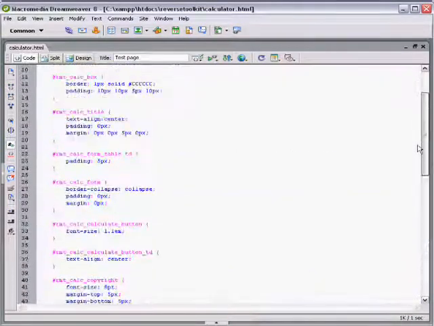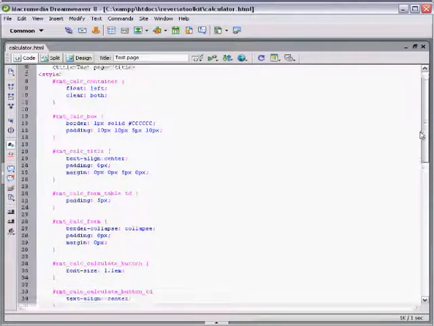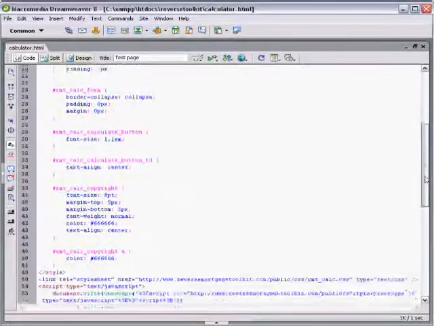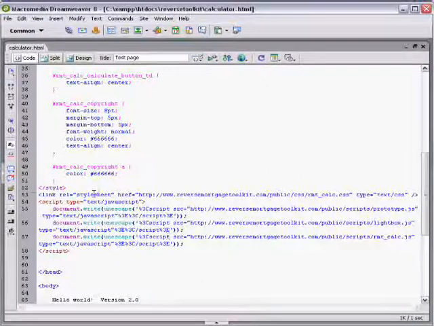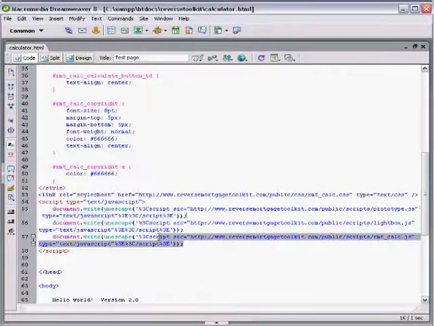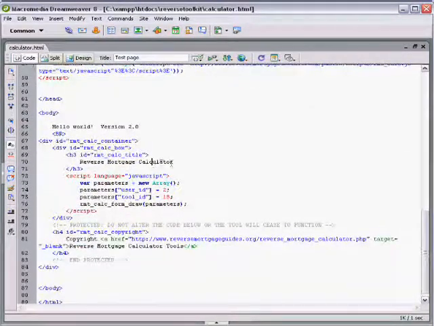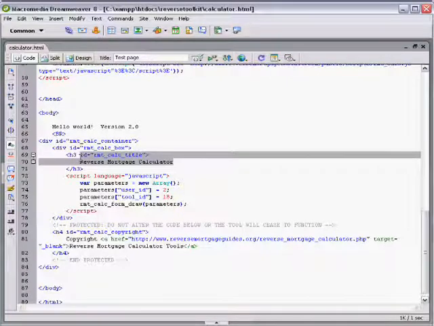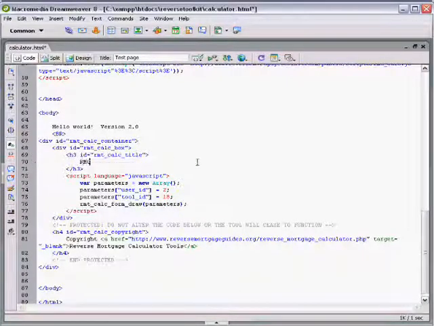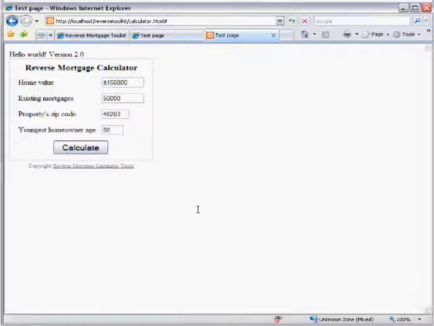If I scroll up and look here, I see some style sheets, which looks promising for editing formats. I see some more style sheets that have been included for me. I'm going to assume that I can't modify those. A little bit of JavaScript, and then down below I see my calculator. So let's say I want to call this rmcalc version 3.0. If I save my changes and I reload, you can see that it has absorbed it.